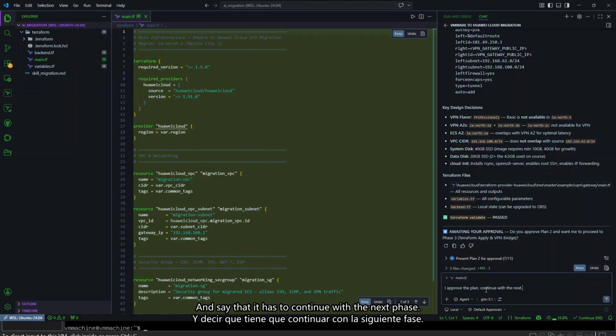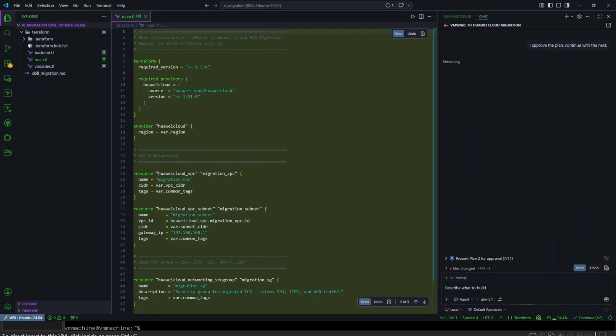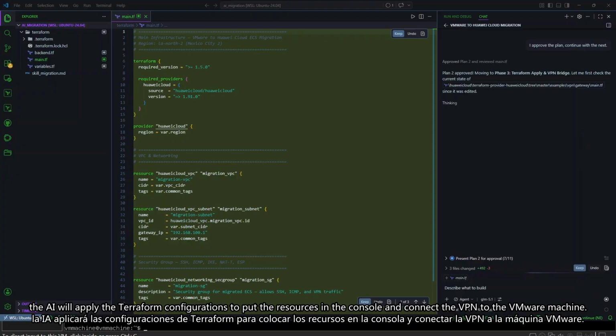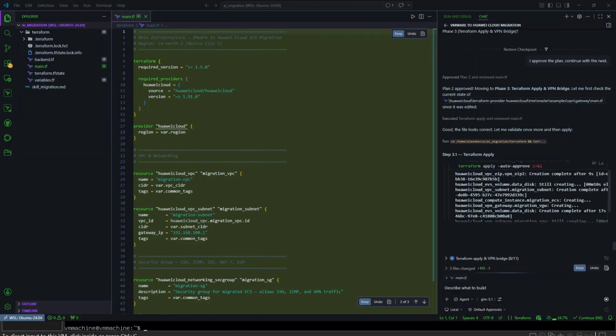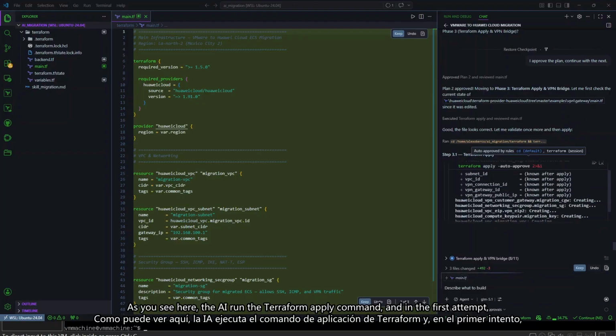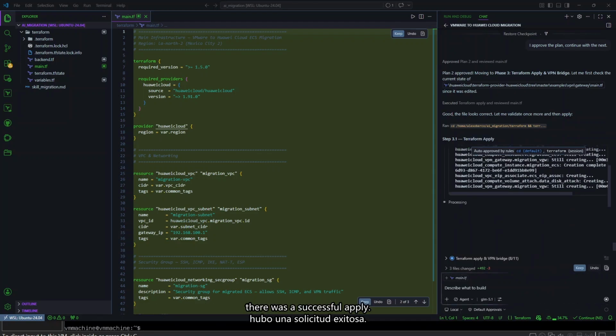and say that it has to continue with the next phase. In this phase, I will apply the Terraform configurations to put the resources in the console and connect the VPN to the VMware machine. As you see here, the AI ran the terraform apply command, and in the first attempt there was a successful apply. It's now creating all the resources in the console.